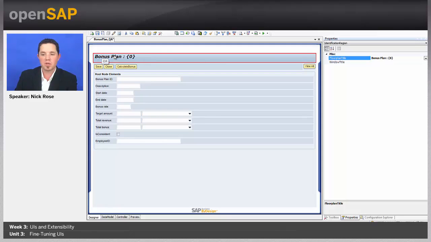So now my header looks a little bit better. I see bonus plan, colon, and then a placeholder. So ideally now when the viewer views this quick activity floor plan, they'll see the ID of the bonus plan at the top. That way they can know directly what that field is.